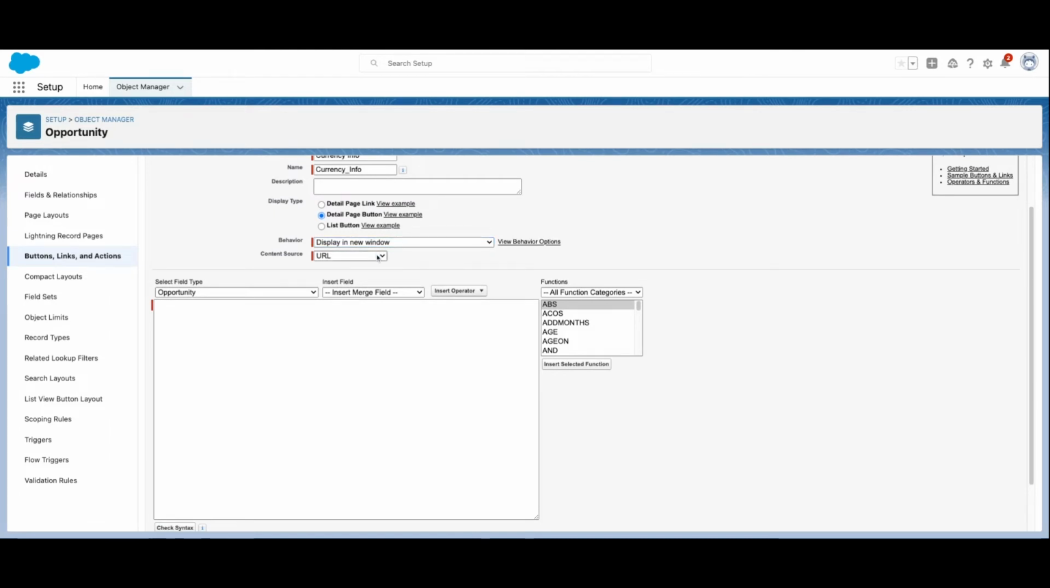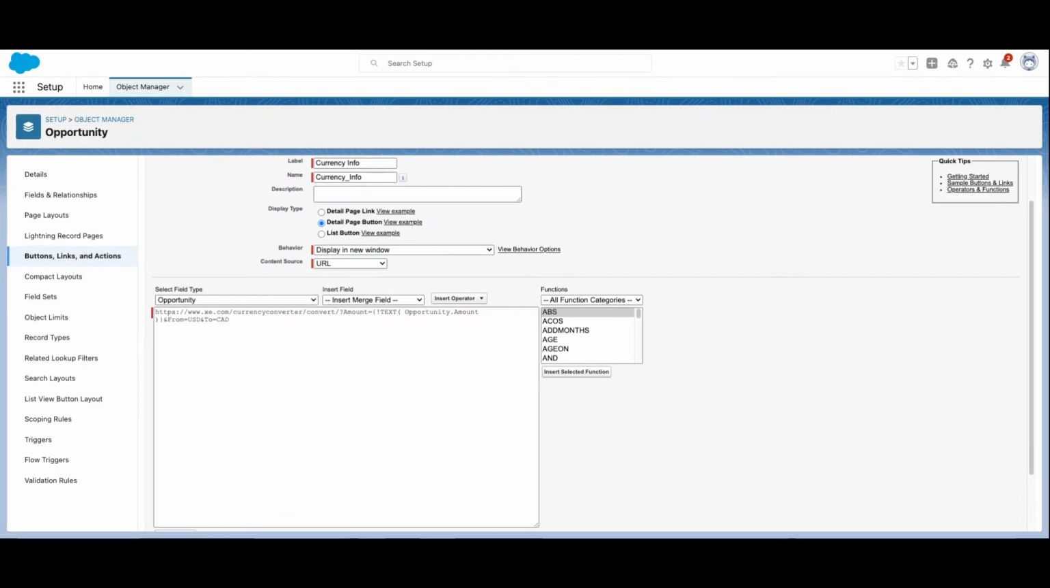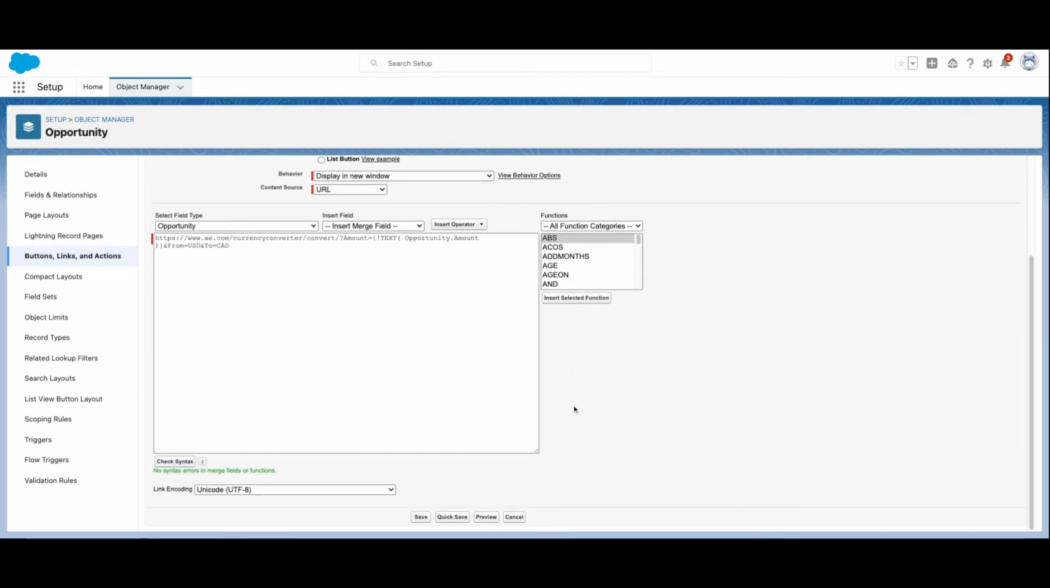So we're going to go ahead and do that here. And as you can see, where the amount is required in the URL, I added a merge field for the amount. And because it's a number field, it's going to have punctuation, so I converted it to text. When you're done, select Save and OK.